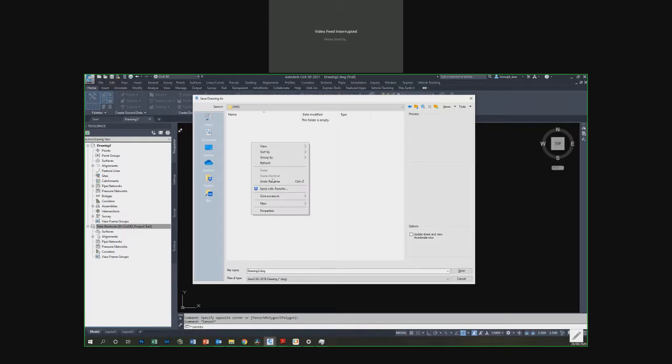Just check for testing. Then you need to create another folder which is ALN, that is for alignment. Then I'll create one for DTM, and then PRF. This is for profile. So now what I'm going to do is I'll first create the DTM. For that, I'll save my drawing inside it and name it as DTM. Save this one.